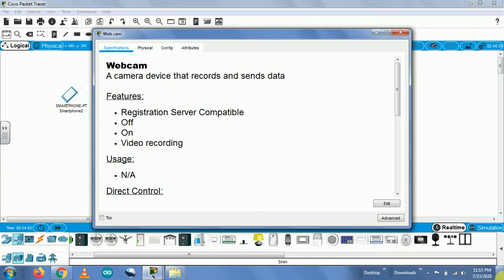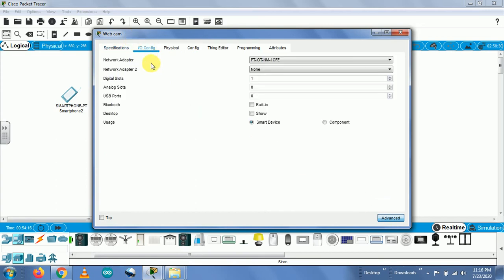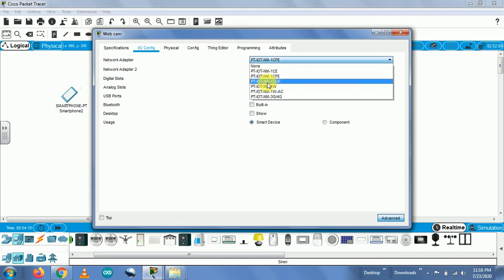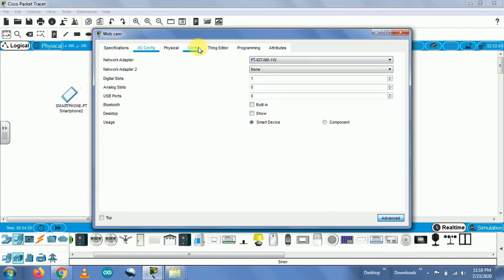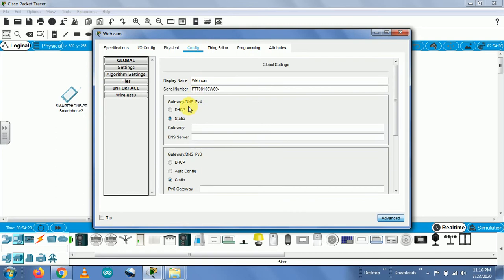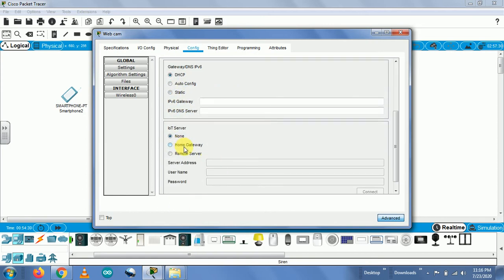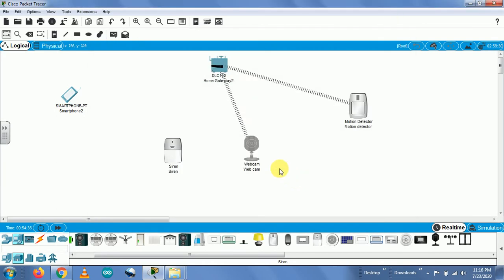Now go to the advanced tab, and under the IO configuration, the very first thing you need to select is a wireless NIC card. In configuration, you can select the DHCP option and the IoT server as the home gateway. Now see, your webcam is also connected directly with your home gateway.